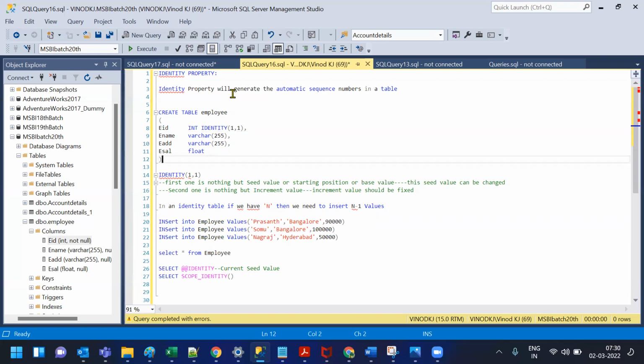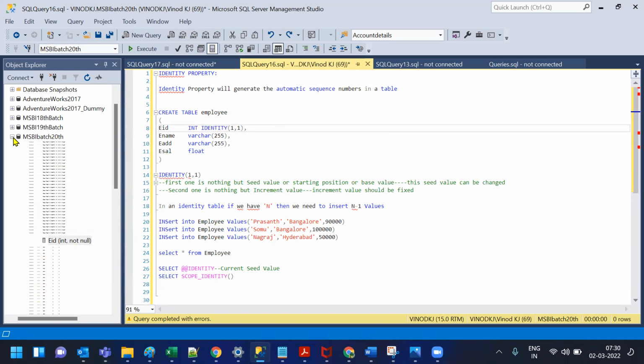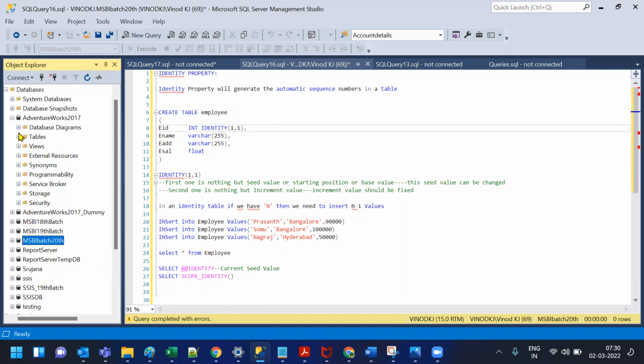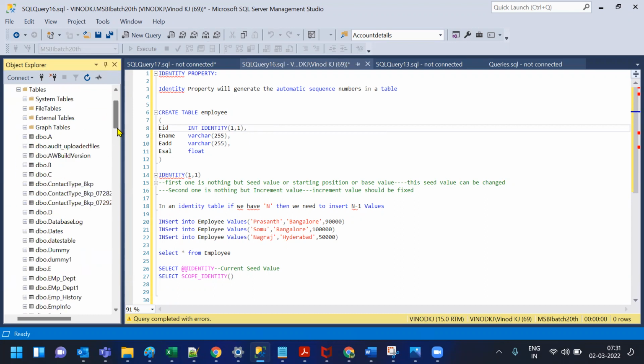Sir, can we use primary key and identity property both at a time? Yes, we can keep both on one column. That's how it will be in real time. Primary key and identity will both be on the same column. Maybe I can show you an example in the AdventureWorks tables so that you will have an idea.